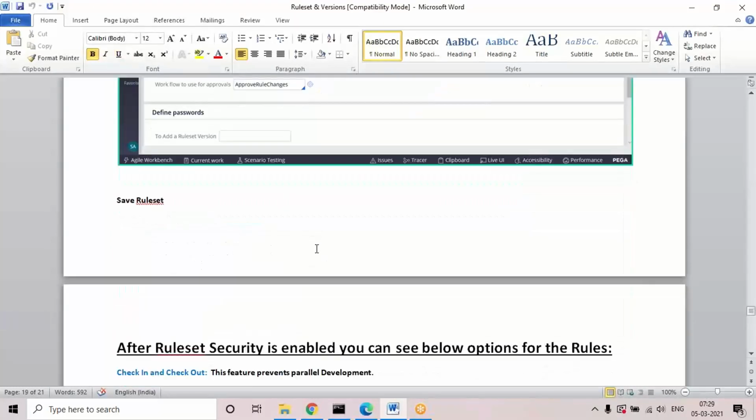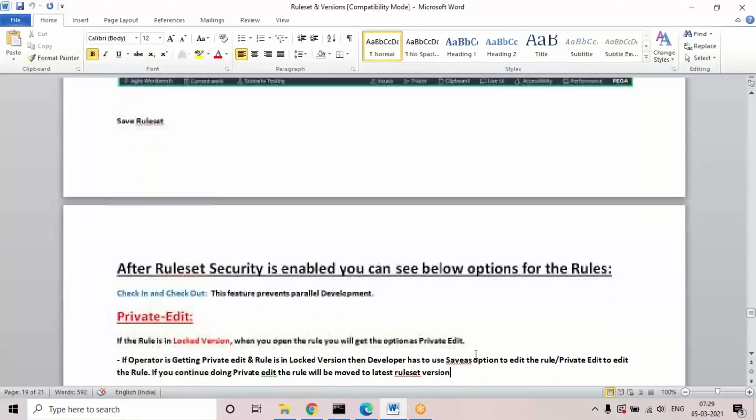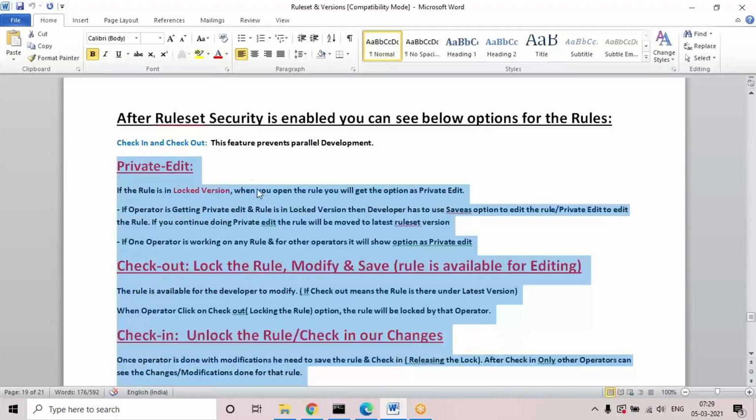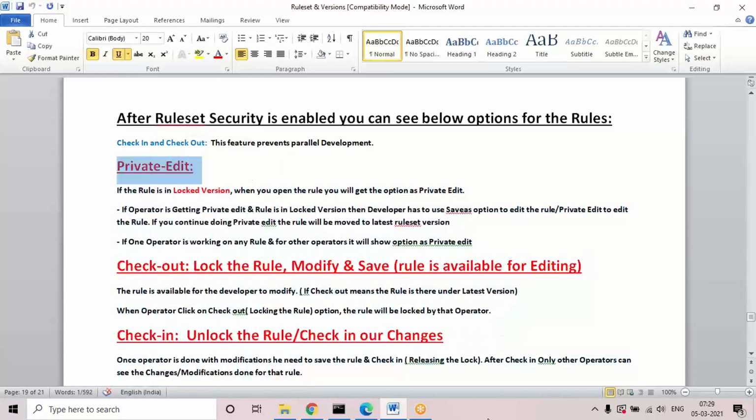So after you enable this security, we'll be understanding three options called private edit, check-in and checkout. First of all, I'll tell you what is private edit.